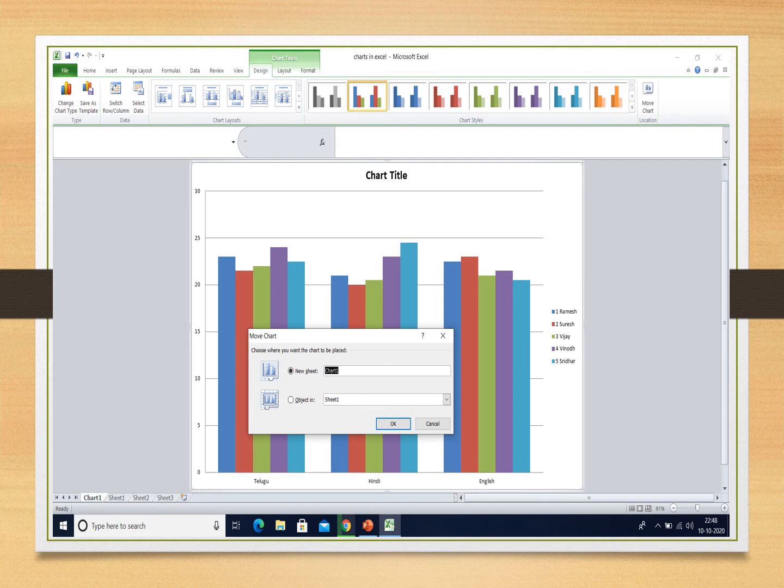Children, if you observe the picture here, I have selected the Move Chart option from the Location group, which is the last option in the Design tab. As soon as I select this Move Chart option, a dialog box appears which displays 2 options, that is New Sheet, and the second option, Object in. Object in means where the data is present, in the same sheet, the chart will be displayed. If you select the first option, the chart will be created or displayed as a separate sheet.